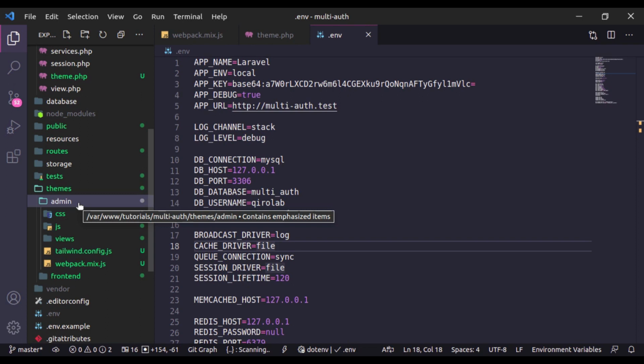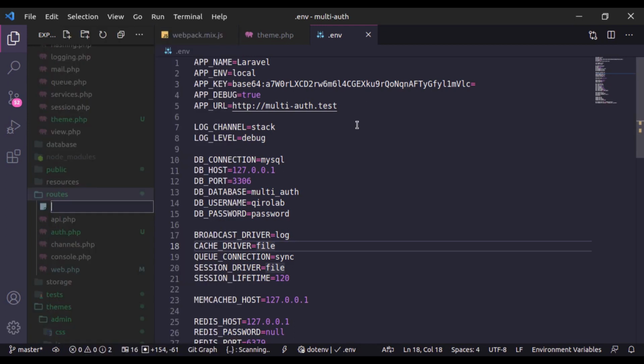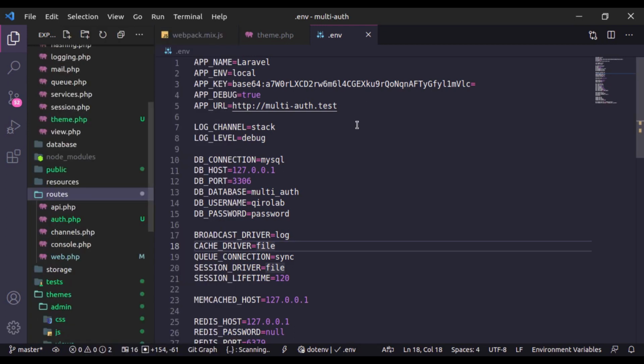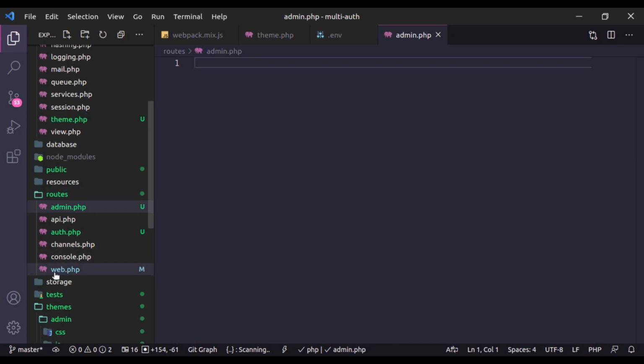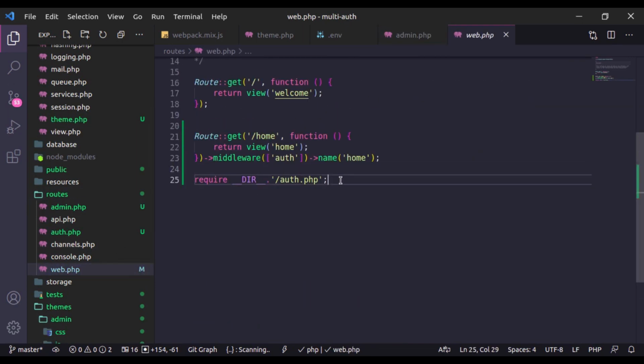Now let's create a route for admin login. So in the routes directory, here I'll create a new route file that is admin.php, and I'm going to add this in the web.php. Let's duplicate this, and here I'll say require admin.php.